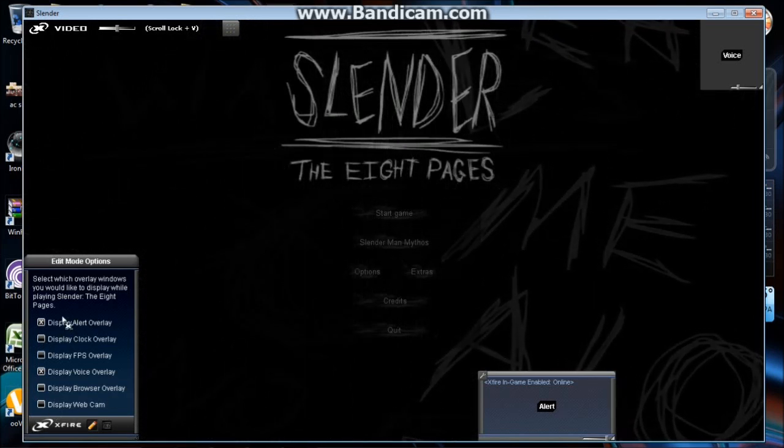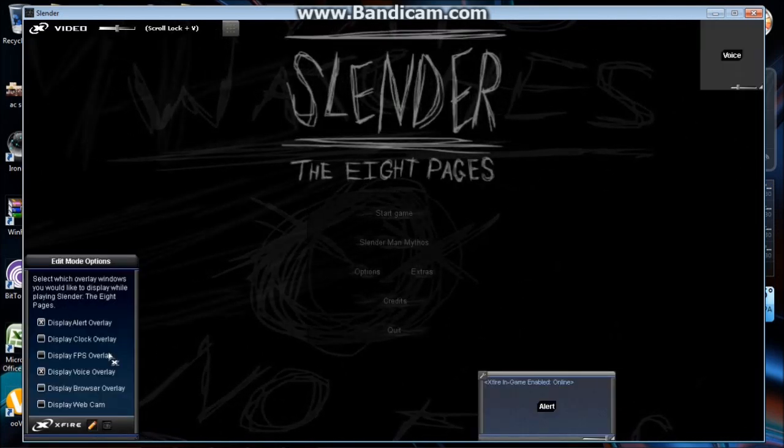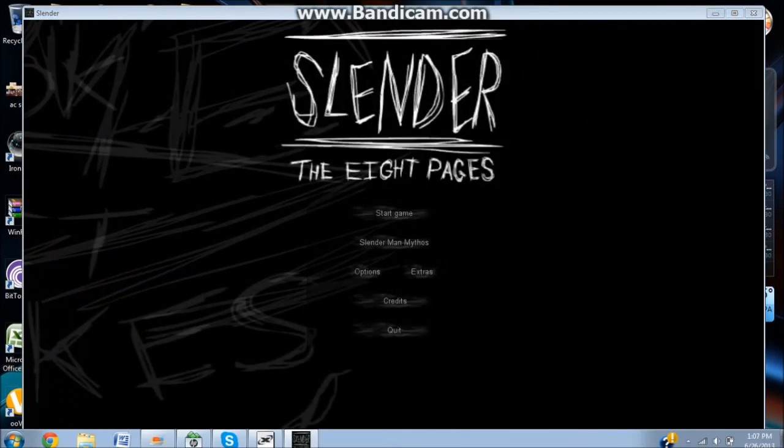So then after you hit scroll lock X or Alt X or whatever your key binding is, actually I'll show you how to select your key binding now.